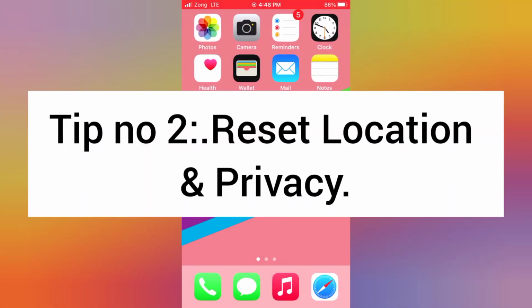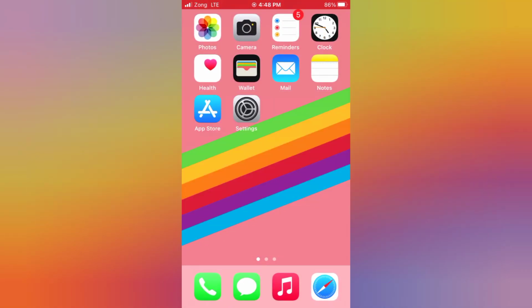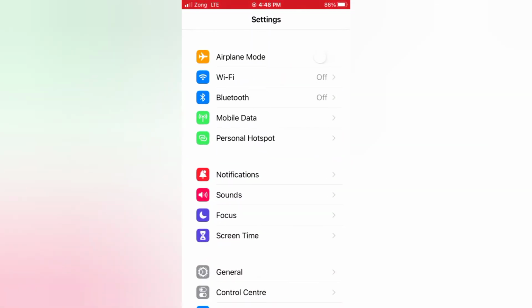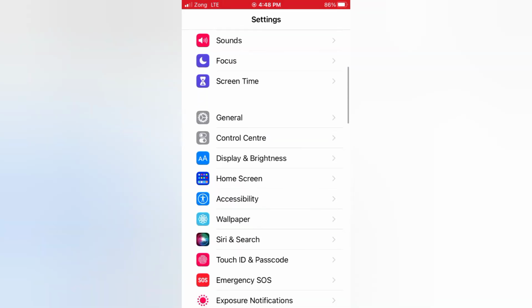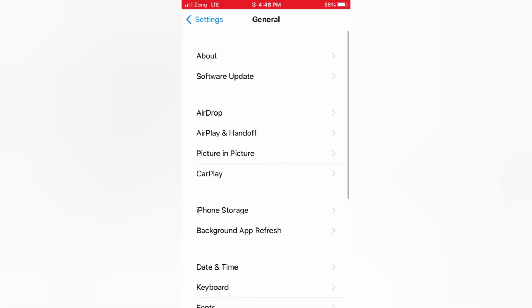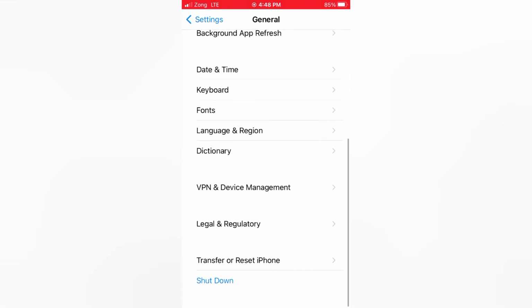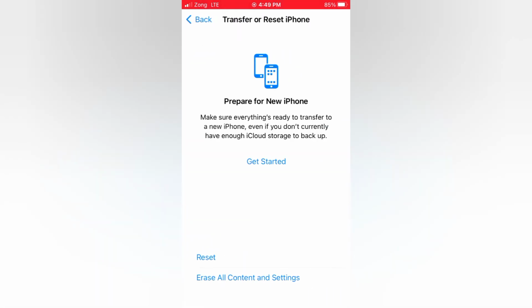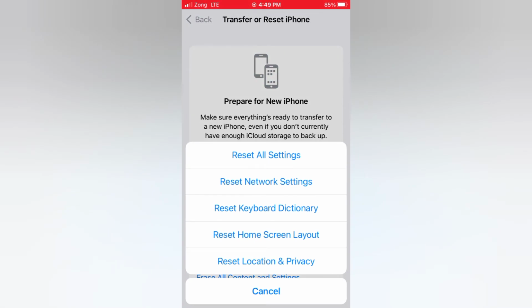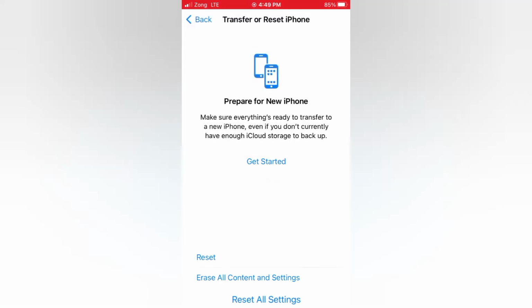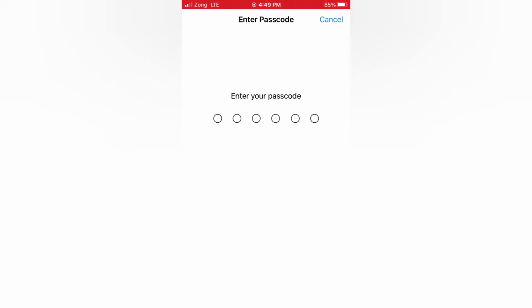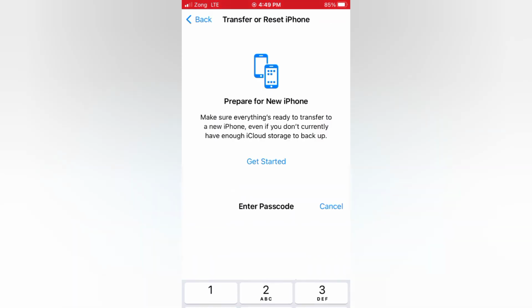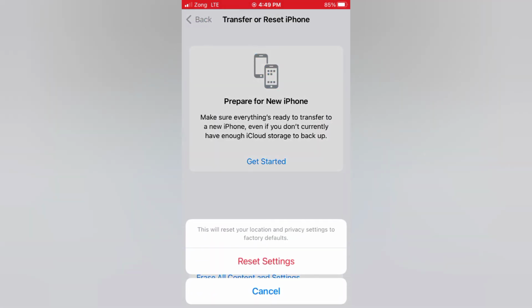Tip number 2. Reset location and privacy. Open the Settings app on your iPhone. On the Settings page, scroll down, tap General. On the General page, scroll down, tap Transfer or Reset iPhone, tap Reset Location and Privacy. Enter your passcode. Again, tap Reset Settings in the pop-up window to confirm this process.